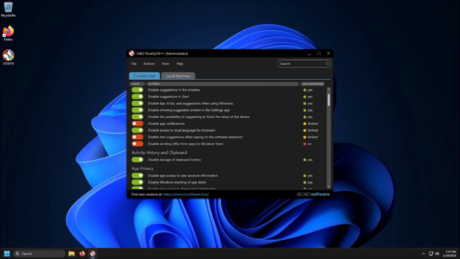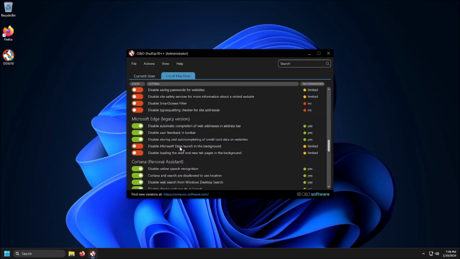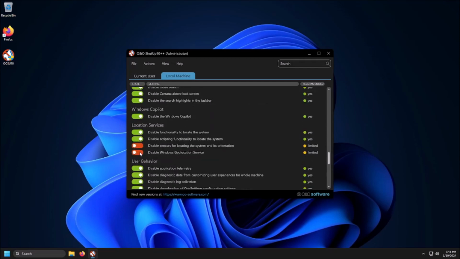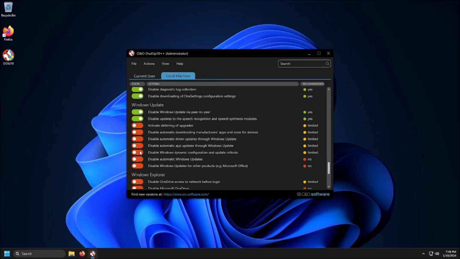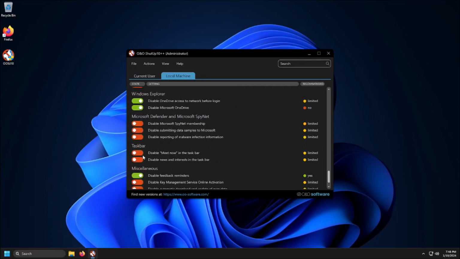Current user, I did it for current user. You want to make sure you do it for local machine as well, which, yeah, it does it already. And disable Microsoft Edge launch in background. I hate when it does that. So you know how you'll go and look and you'll see all that stupid stuff running in the background in Task Manager, Microsoft Edge, and all that? Well, guess what? It's gone now.